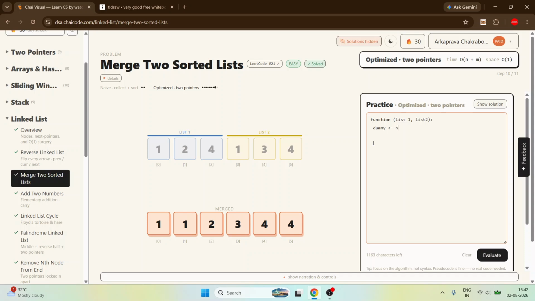Let's make a dummy node, which is a node. Let's make a tail. We just point it to this dummy. Okay. Now, what is the two pointers logic? While list 1 and list 2. It simply means while both of the lists are present. When both of the lists are present, we don't compute anything, we just check every value.